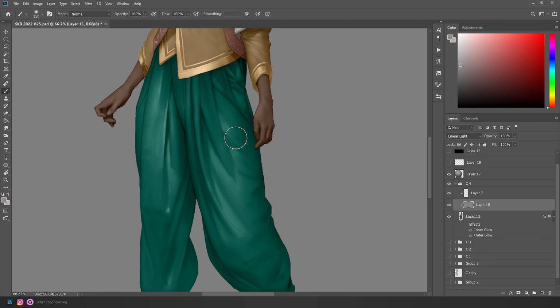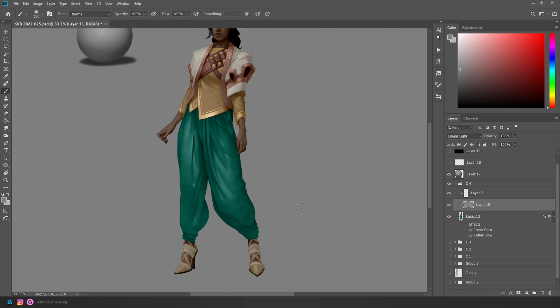Gives me a range, something to color pick from, to get that silk look on the pants. And let's actually do some more folds. Really push this. Go back. Here.